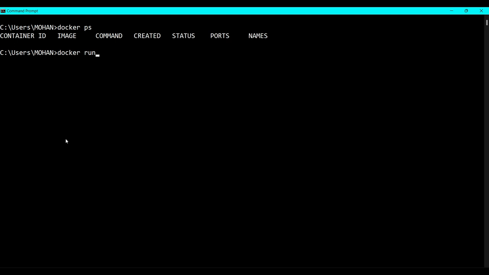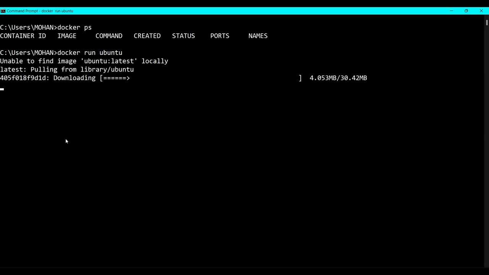Now for example, I am using docker run, and I will say ubuntu. We have already deleted our Ubuntu image, so the Ubuntu image is no longer available on our system. So if I say docker run ubuntu, you can see it says unable to find image locally. Now it will start pulling it from the library, which is Docker Hub, and then it will start the container.